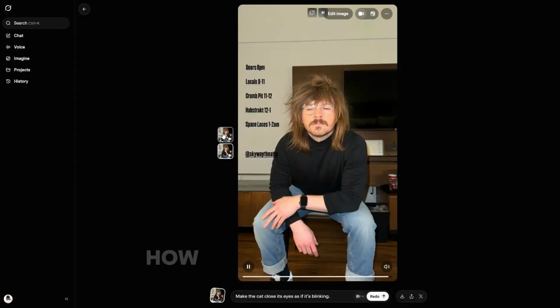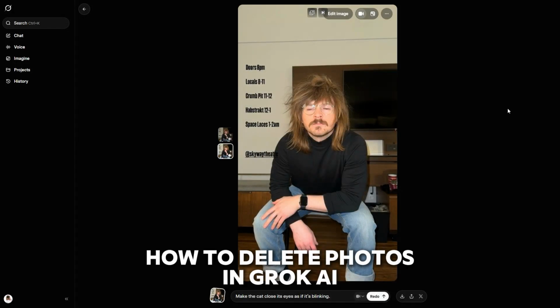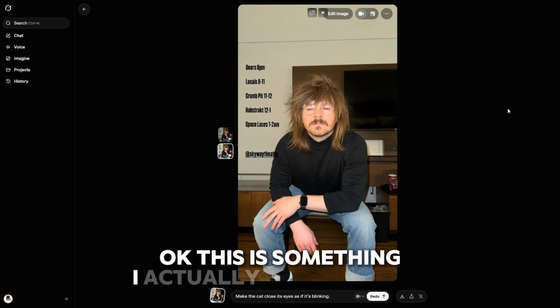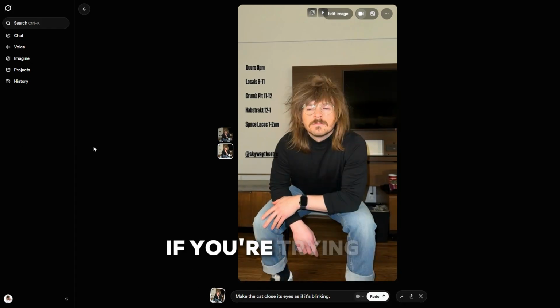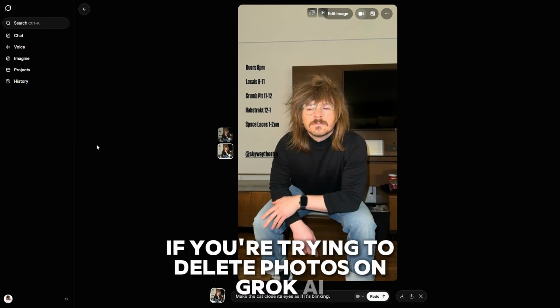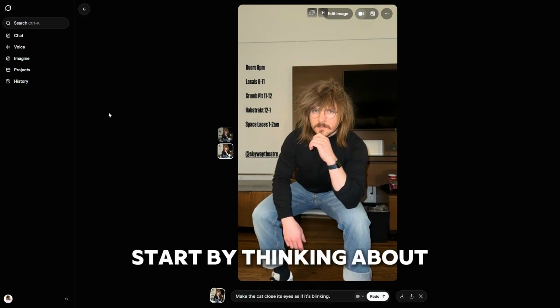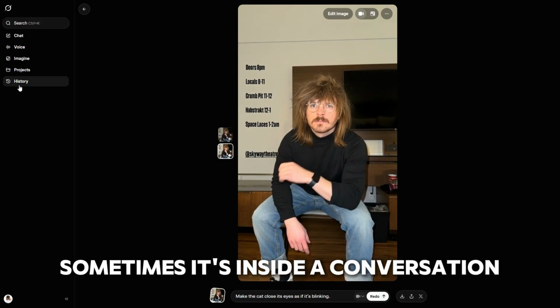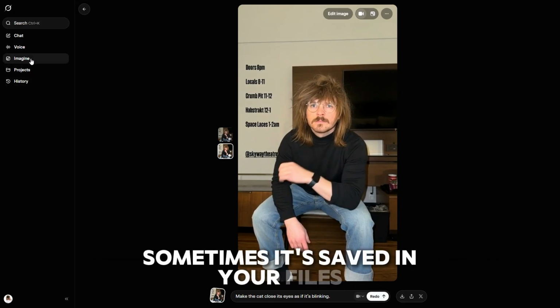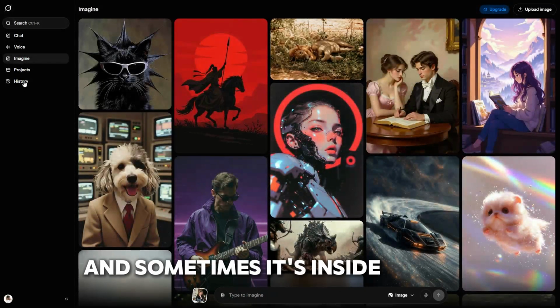Today, let me show you how to delete photos in Grok AI. Okay, this is something I actually checked myself because I didn't want old test images just sitting around in my account. If you're trying to delete photos on Grok AI, start by thinking about where that image lives. Sometimes it's inside a conversation, sometimes it's saved in your files, and sometimes it's inside Imagine.